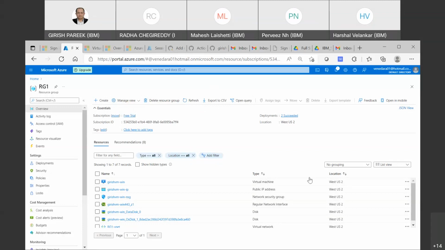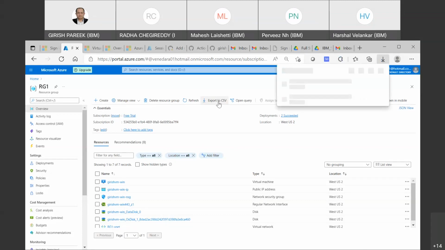But suppose you are using export to CSV, what it does is it will create a file, I'll show it to you. It will tell you all your resources and their location. That way you will be able to keep a record of it.